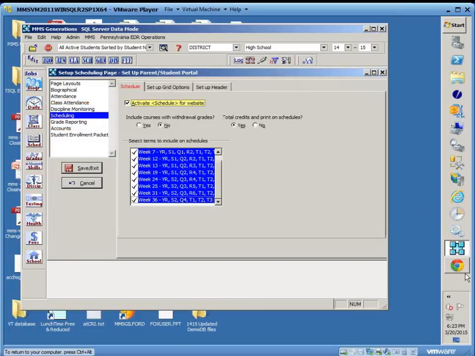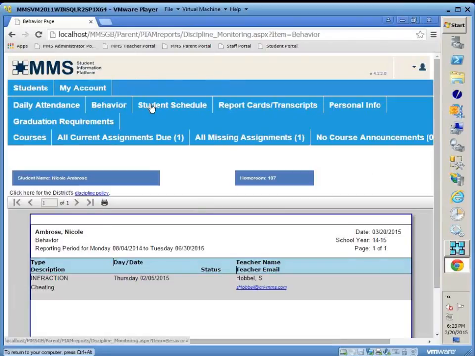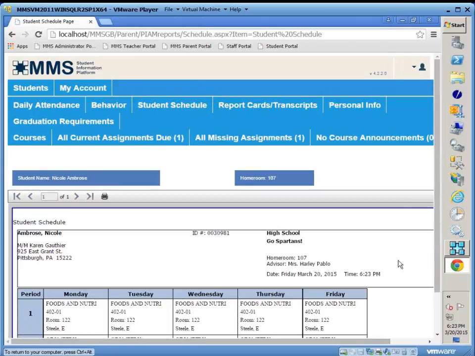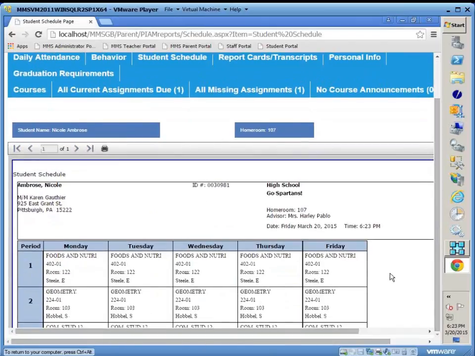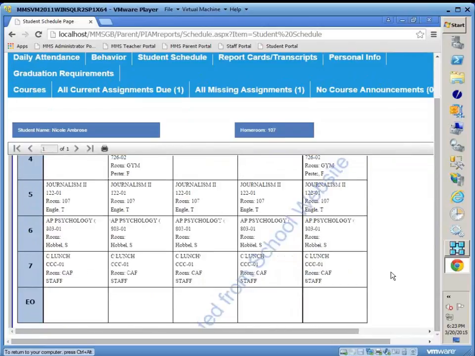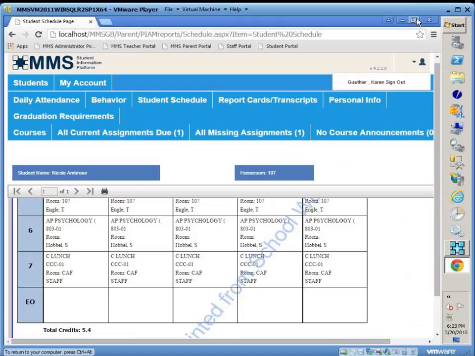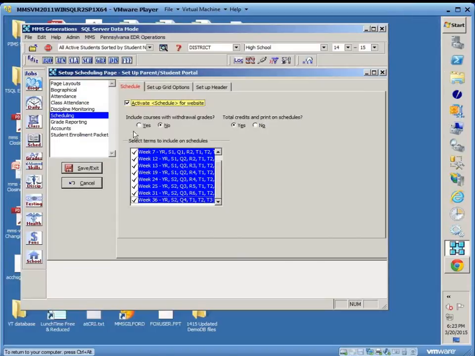I'm going to go back to the parent portal and just show you what it looks like in the student schedule area. What we display here is a grid that contains your student schedule. So let's minimize this and come back here.